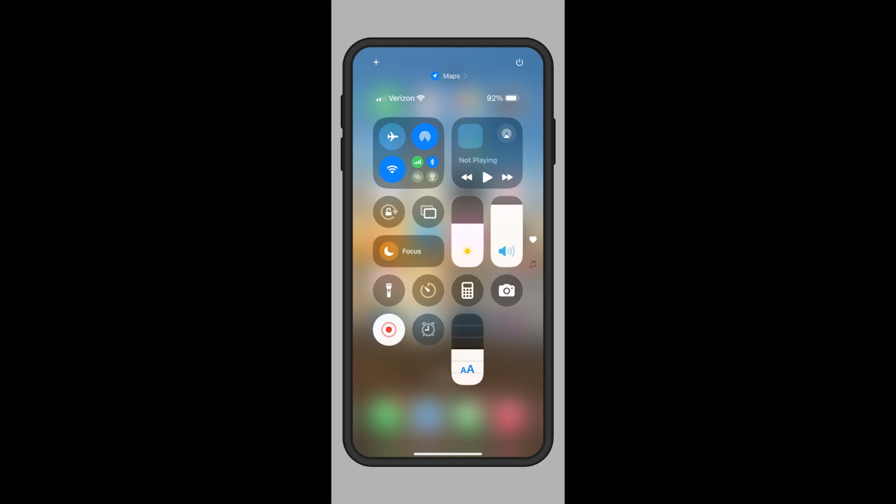Note that you can also power off your device from the control center by tapping the power icon. When you're done, swipe up from the bottom of your screen towards the top.